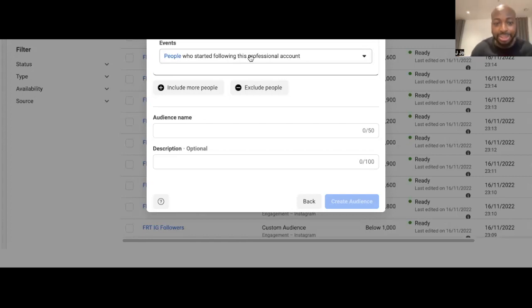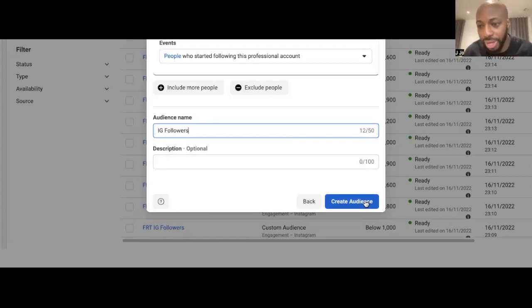So you basically select this, then you name the audience, IG followers. Once you do that, you click Create Audience and your audience will be created. Once that audience is created, you can go into the custom audience section when you're building out your Facebook and IG ads and put that audience in there. Once you do that, you can target them with Facebook ads and Instagram ads.